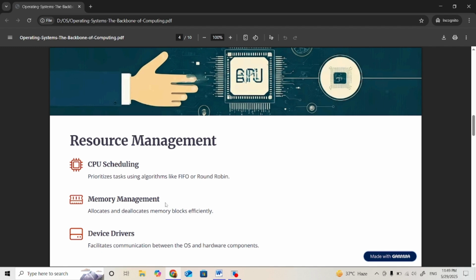Memory management: allocate and deallocate the memory efficiently. When there is a use of RAM, we put the programs or the stuff into the RAM, and when the work is done with that thing, we can put it back into our storage.